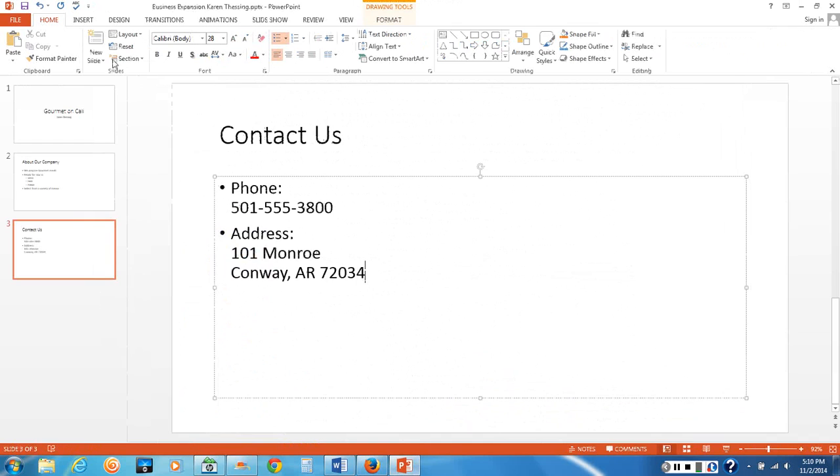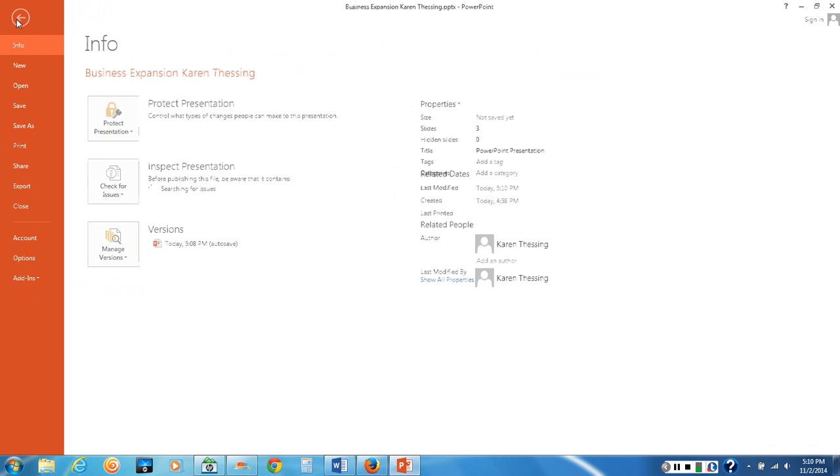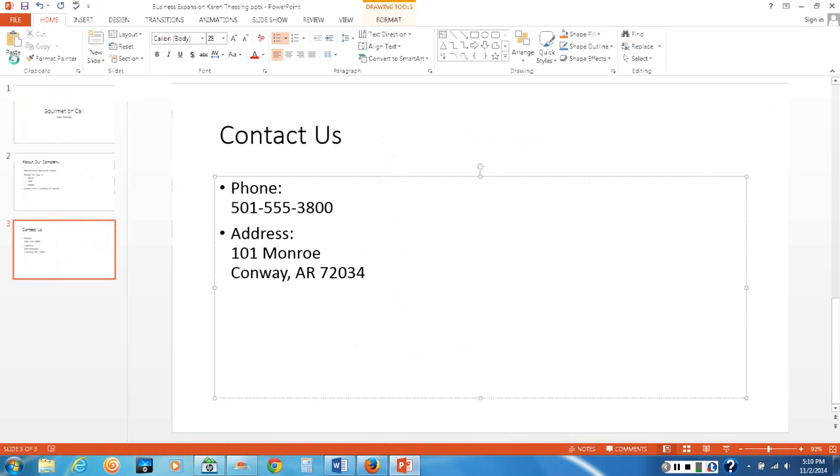Okay, so I will save it. An easy way is up here on the quick access toolbar. Just click on the diskette, which is save, or you could do the File menu, File, and Save, either method you want.